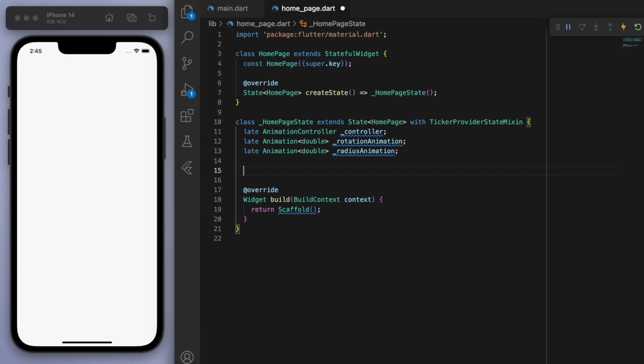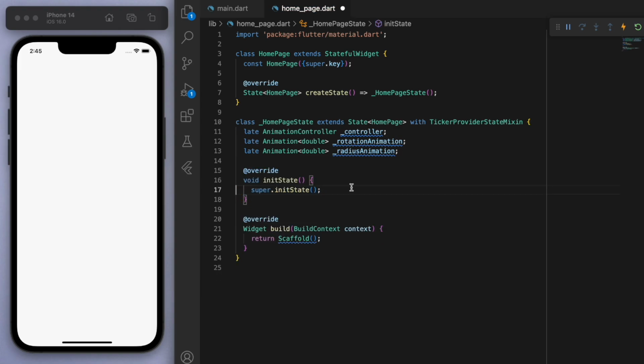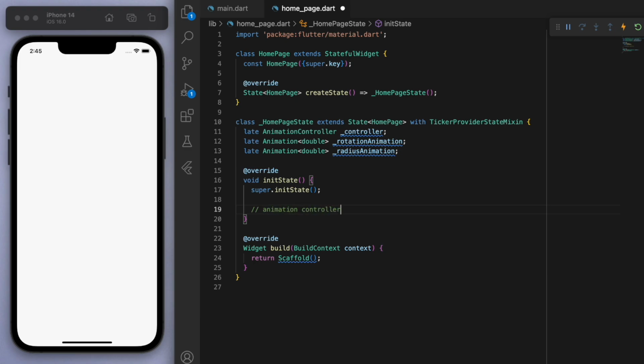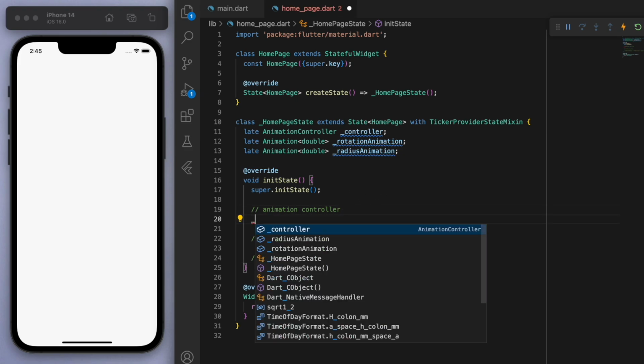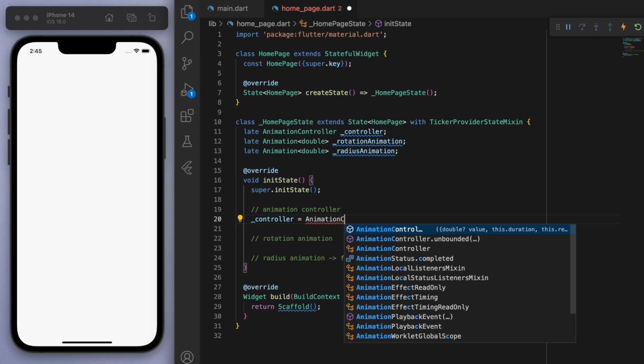So in the initial state, let's make a bit of a plan of what we're about to do. So I'm just going to comment here. The first thing is just to initialize the animation controller. And then the second thing is to control the rotation. And the third is to control the radius. So what this radius one will do is basically turn it from a circle to a square and back and forth.